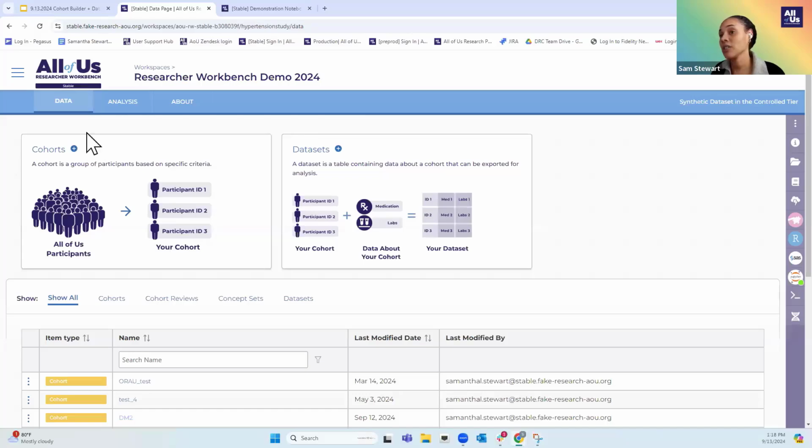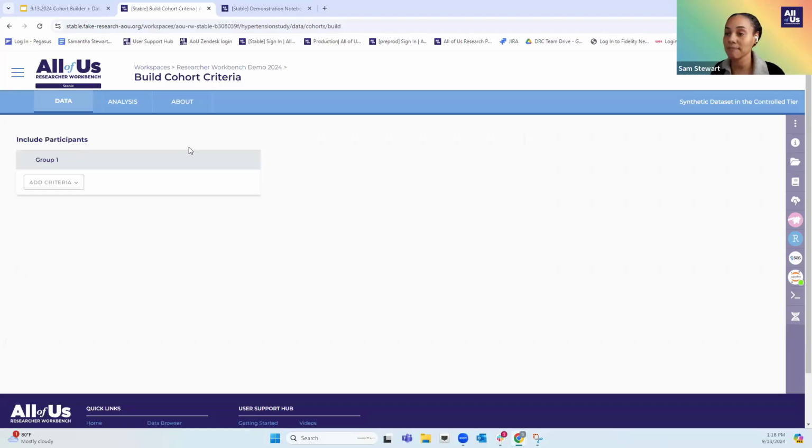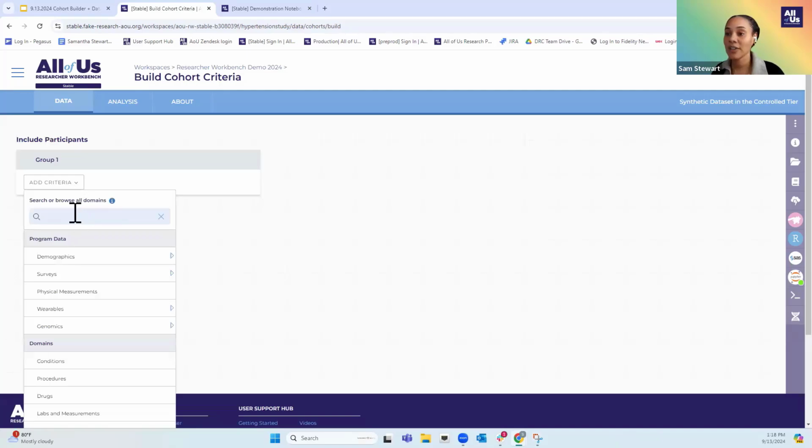So as I mentioned, if you're new, you're going to start with these two point and click tools. The Cohort Builder is just creating your group of participants of interest. To get into the Cohort Builder, you'll select this plus sign. And the first thing you'll see is there's not much here. Before the rest of it populates, you're going to have to add one criteria, or inclusion criteria, to get started. I use some basic conditions, hypertension, diabetes, just to make sure everyone understands.